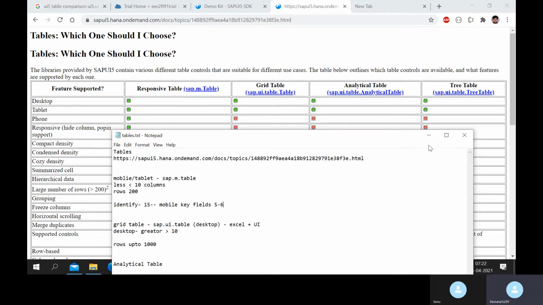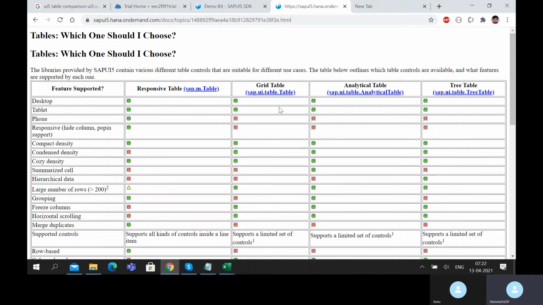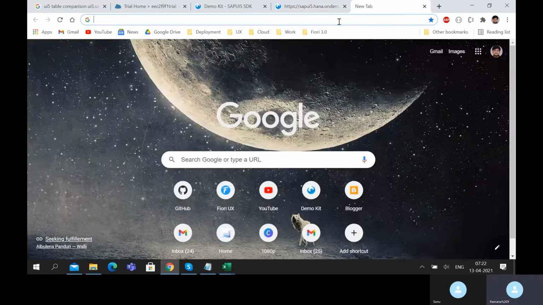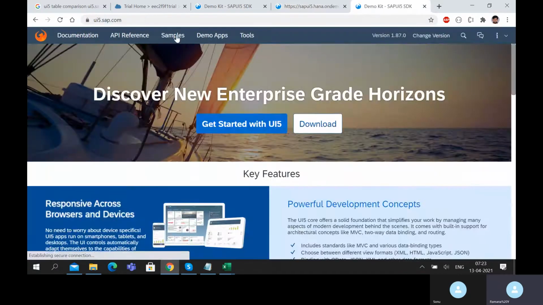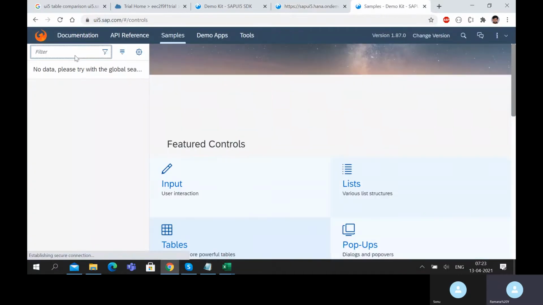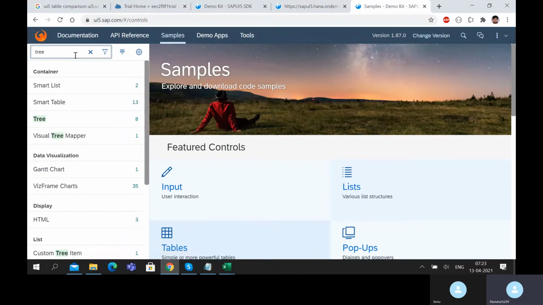And there is one more apart from responsive table, grid, and analytical table. There is one more called tree table. The use cases for tree table are very limited, and I'll show you. For each of the examples I'll show you, you'll understand how each control looks.